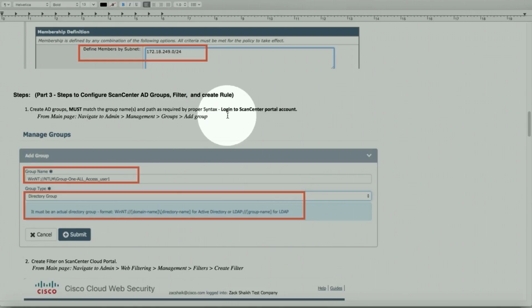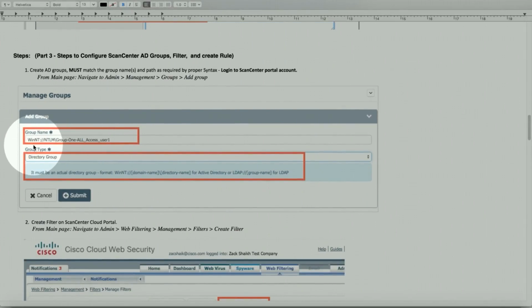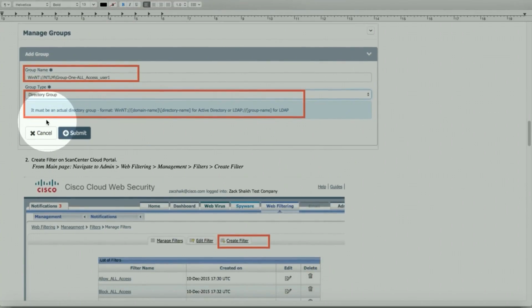The first part to happen is that we log into our ScanCenter portal account. From the main page, under admin, management, we add a group, and this requires a particular syntax. Then we'll talk in a little more detail and look at the group that I've created on the ScanCenter portal as well. Here's the syntax format that is also enforced on the Cloud Portal in the event we need it: WinNT, backslash, NetBIOS name, and then the Active Directory group name after that.